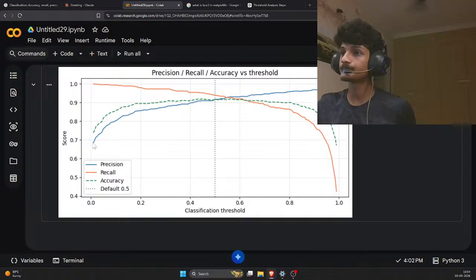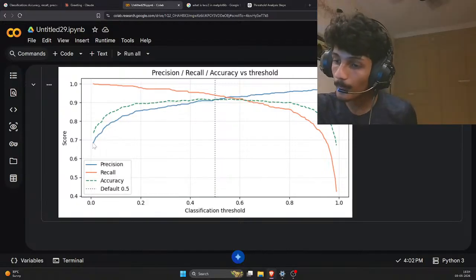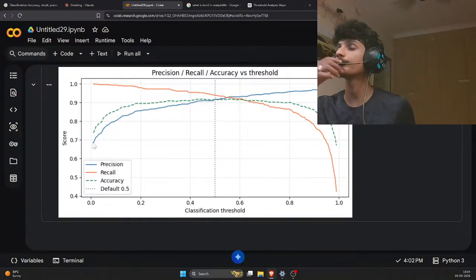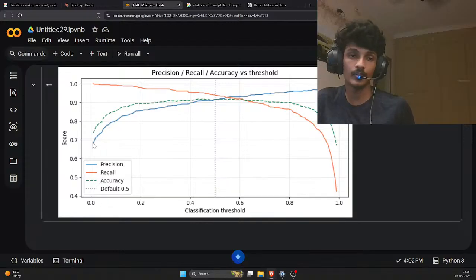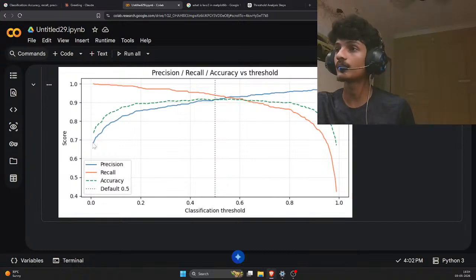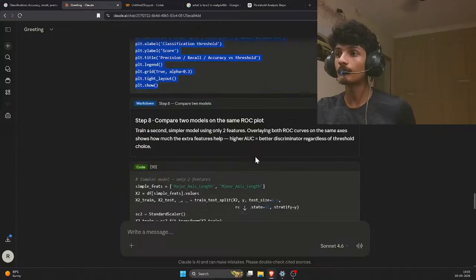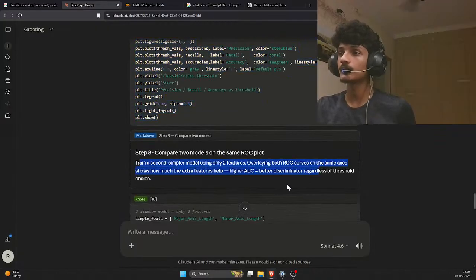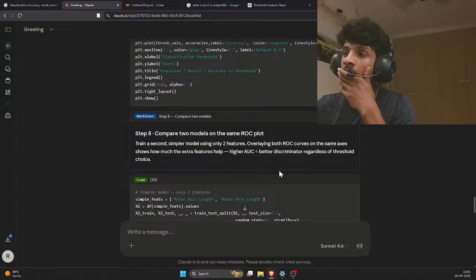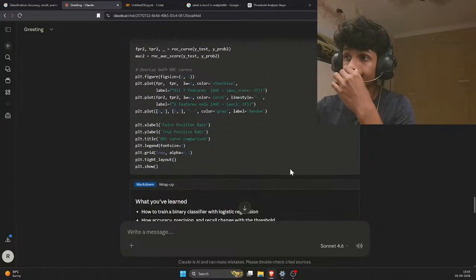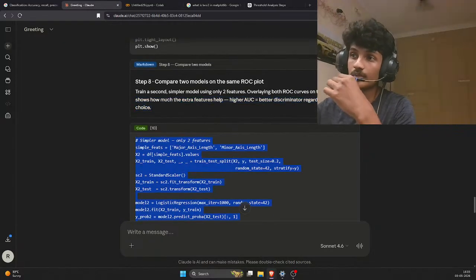Okay, now then what about green? Green is accuracy. Red is recall. Sorry, left to right, FN increases. FN increases, recall decreases. If recall is decreasing, train a second simpler model. Now we need to learn this. This is the final of logistic regression.